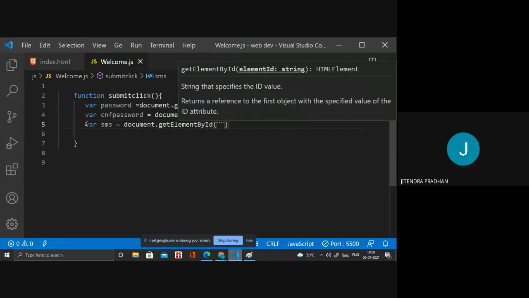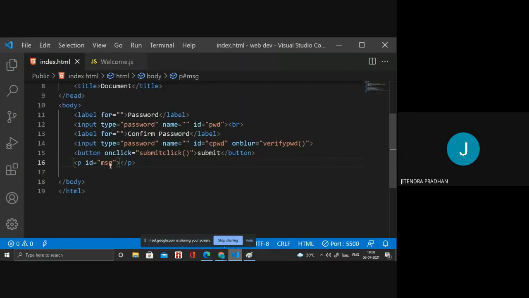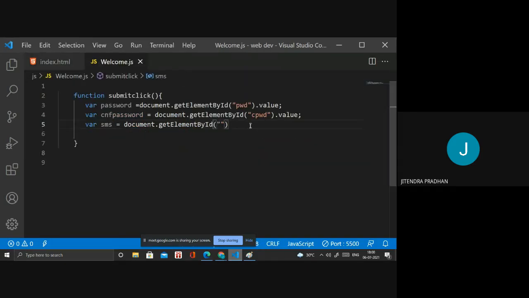In that we are accessing that one, MSG. Okay, this one. So in that we have to return something. Okay, so we are comparing both one.